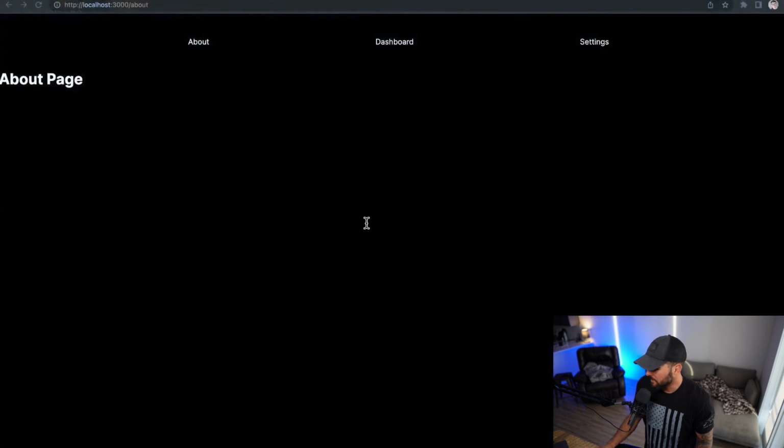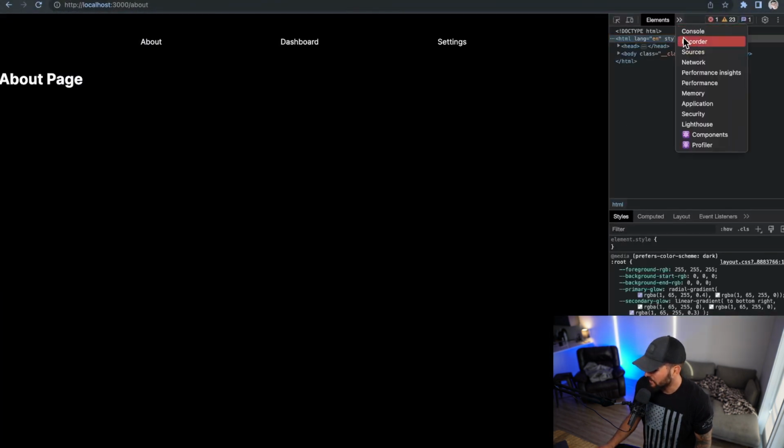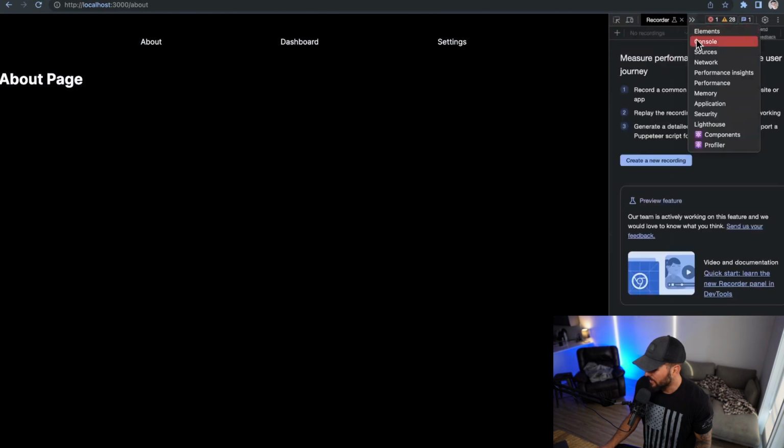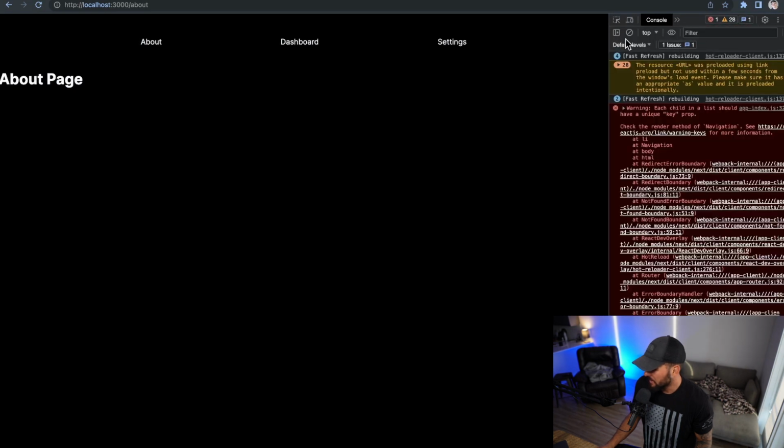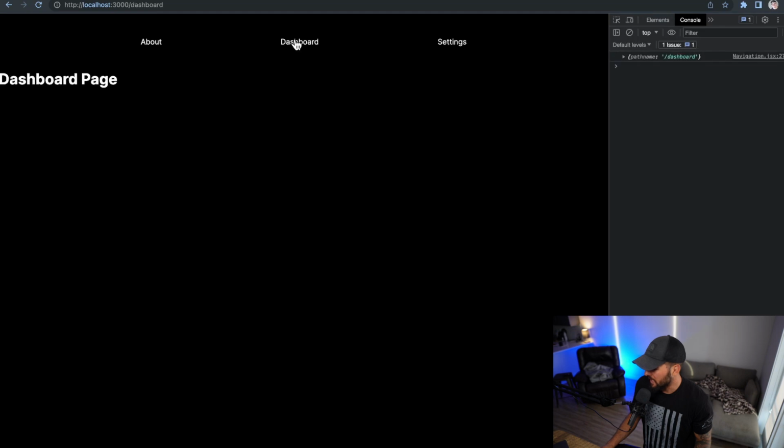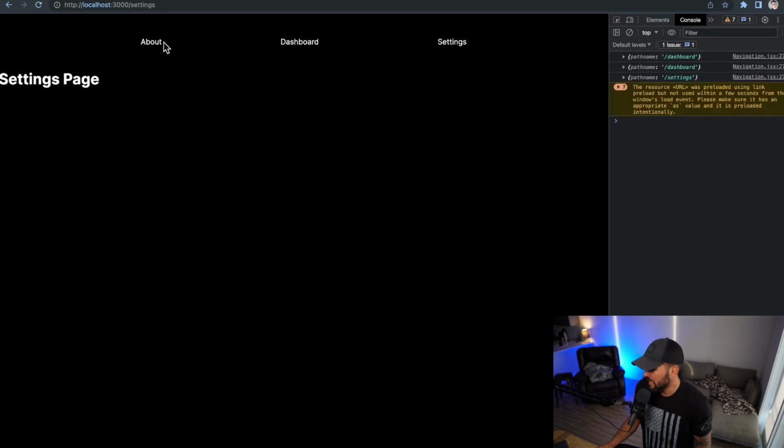So if I go back here and I inspect my console, I did not want to open my recorder, my console. We're going to ignore all this. Let's go to the dashboard, and you see my path name here is dashboard. And here my path name is settings, path name about. So it does look like everything is working well here. So it's giving me my path name.